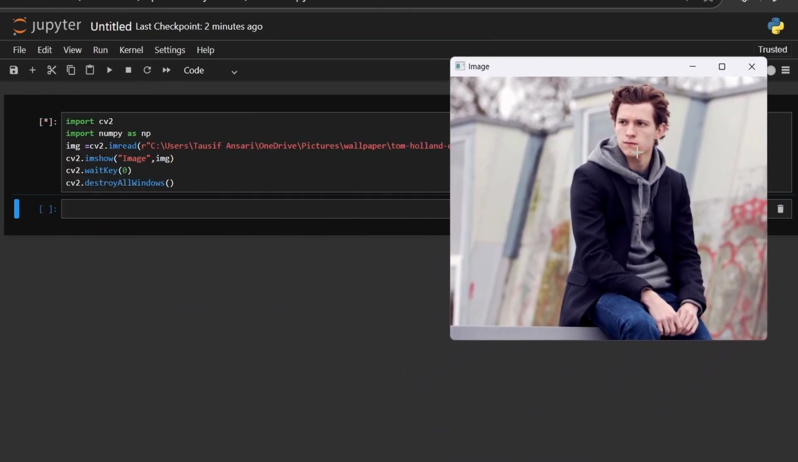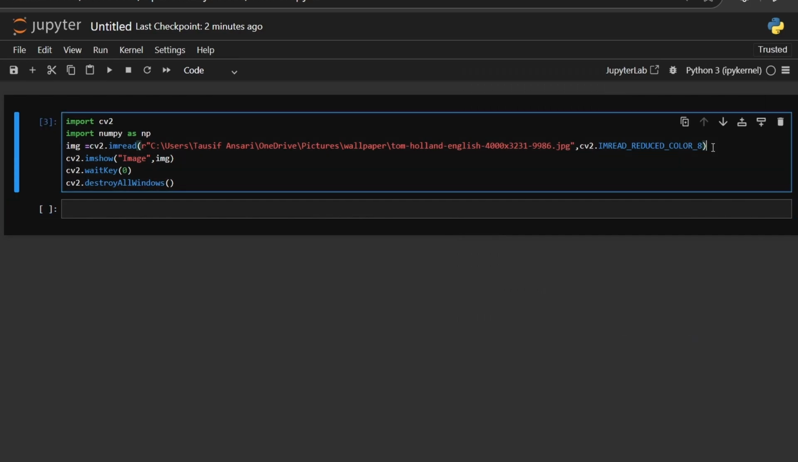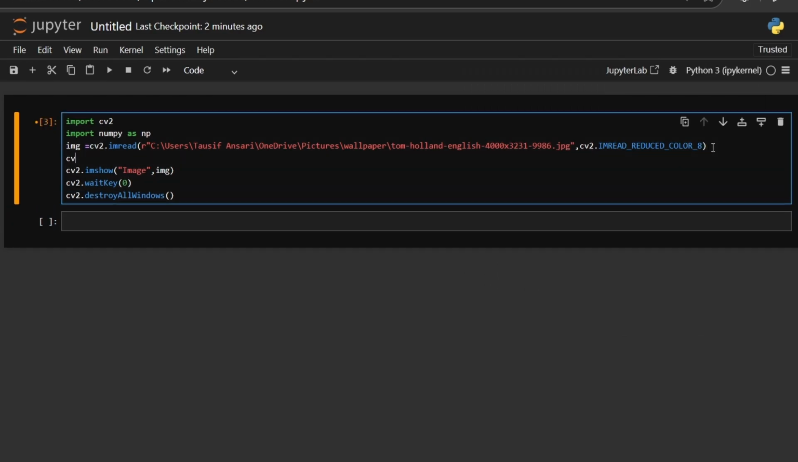Now we want to draw a rectangle on this image. To draw a rectangle, there is a method in OpenCV known as cv2.rectangle. The first parameter that this method takes is the image on which you want to draw the rectangle, which should be a valid image with the type of uint8.